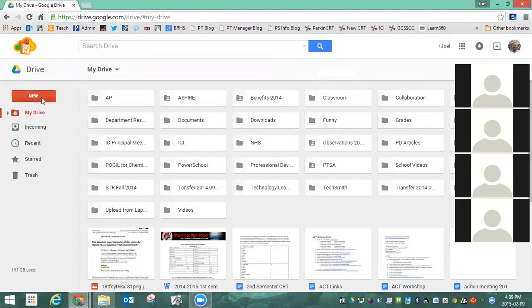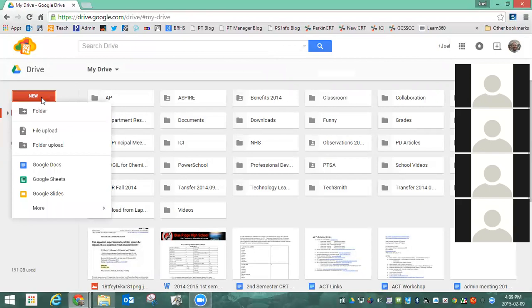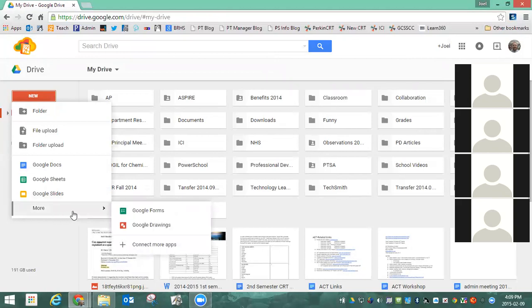So to make a form, you click on new because you're making a new one. And here it gives you the options of new folder, new file upload, new folder upload, Google Docs, which is like a Microsoft Word document, Sheets, which is like an Excel document, Slides, which is like a PowerPoint. I think I said Pages before. That's Apple. Google Slides. And under More, I've got Forms and Drawings.